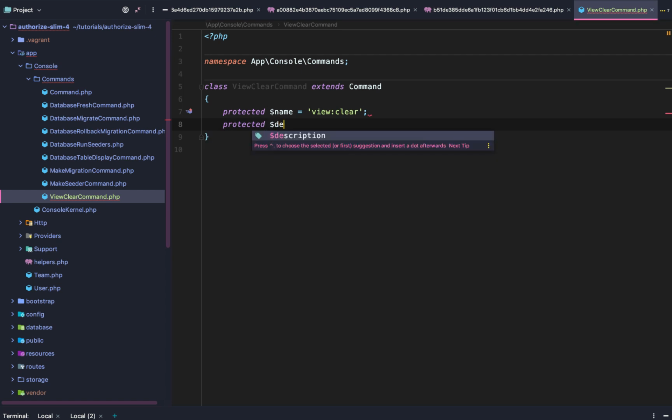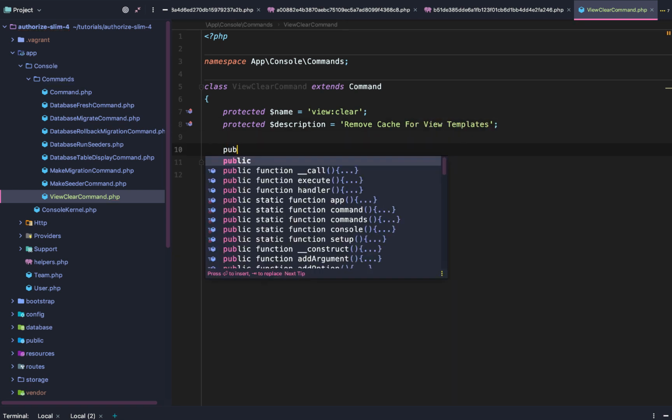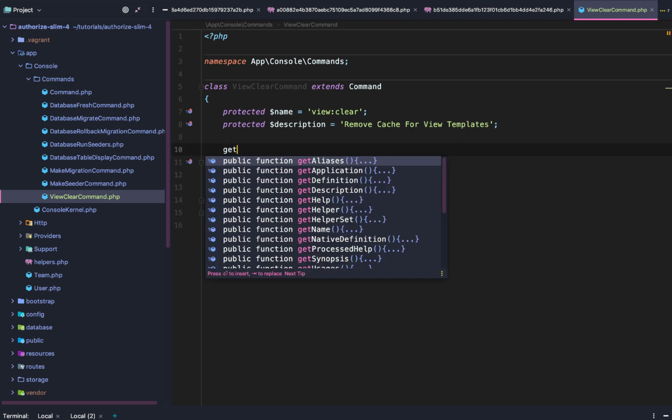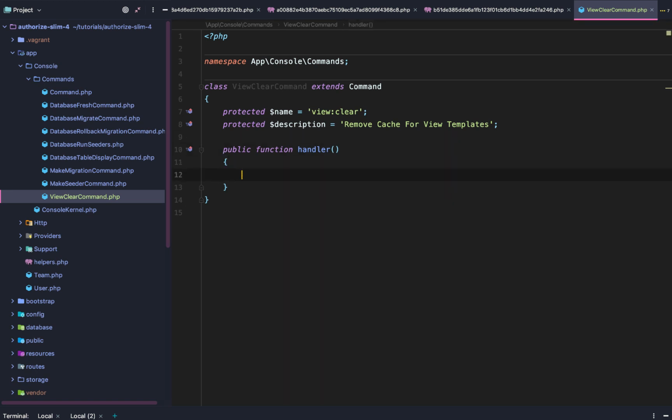Protected description is going to be remove cache for view templates. And then we want to do our handler. This is not going to take any arguments, so we don't need to add our getArguments function. But what we do need to do is resolve a file system. So I'll set it up this way at first.